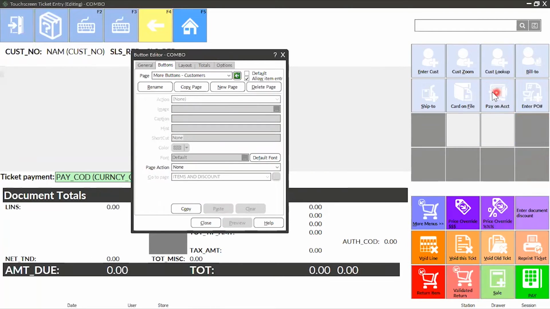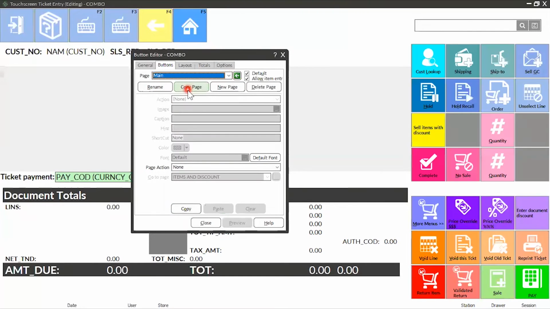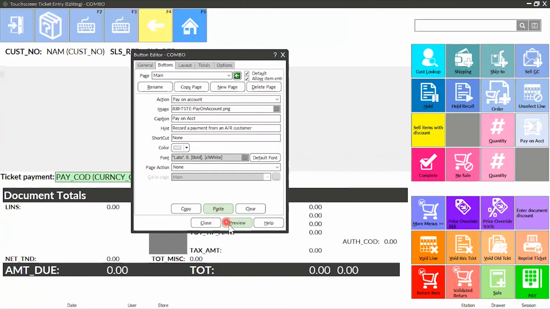Oh, look how faded that button is. My goodness. This is a result of the upgrade. Well, I'm definitely going to need to fix that. But first, I'm going to move the button to my main page. So click, copy, and I have to use my drop down here and go to my main page. Choose a blank button, click, paste.